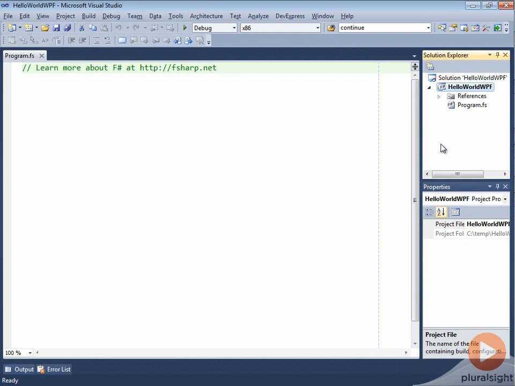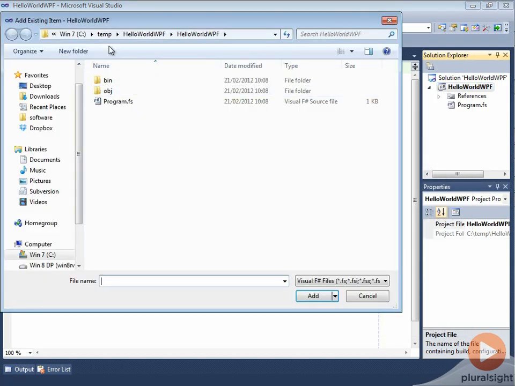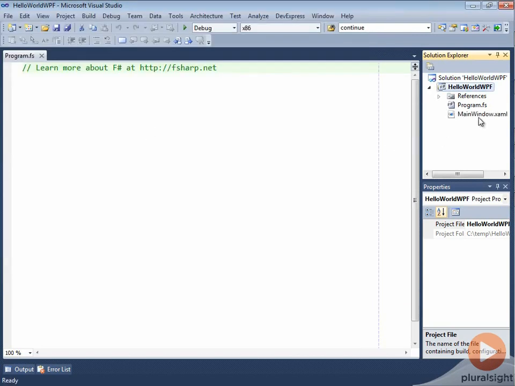Or you can use Blend to create a XAML file, or go any other way, like an existing Wpf project or similar. In this case, I'm just going to add a very small file that I've already prepared, which is right here in my temp folder, and it has the extension XAML, mainwindow.xaml. Here we go. And I'm just going to use this one.